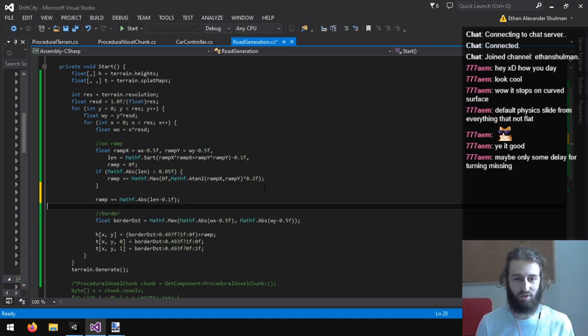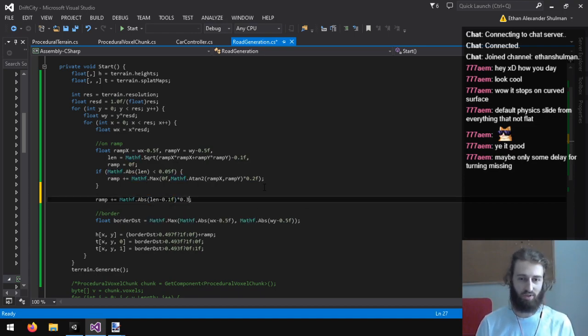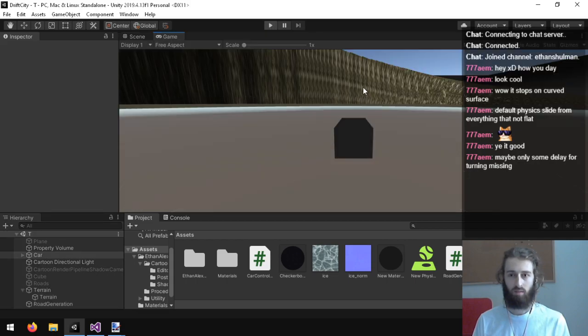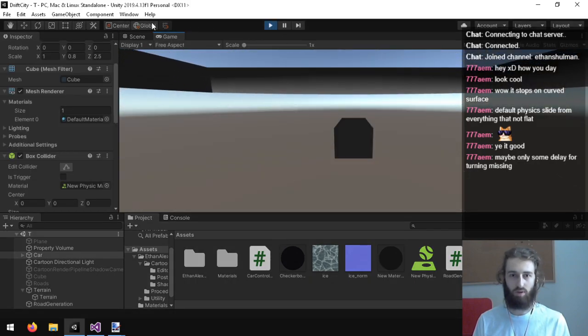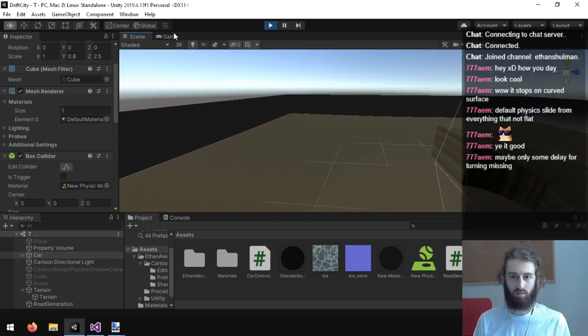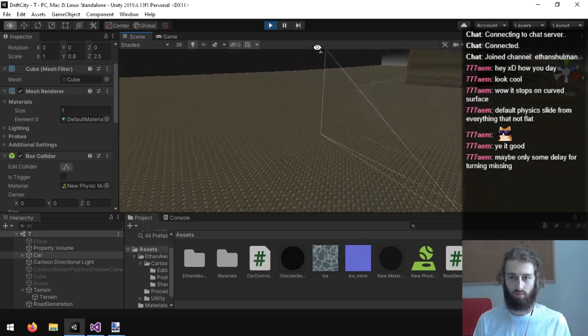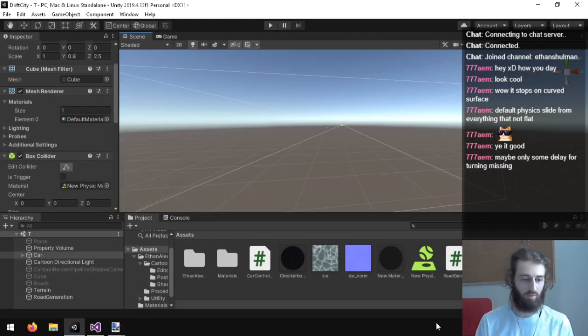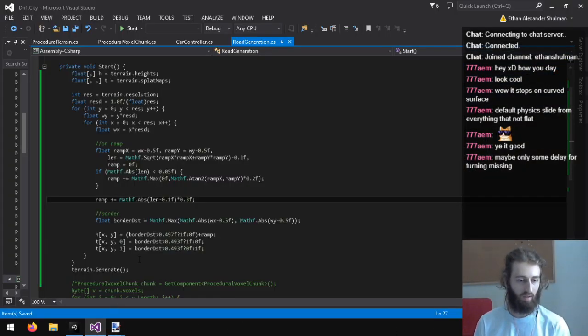Actually, wait, this should be interesting. This should give the ground a general slope in one direction. I'm curious how it will look. Okay, we spawned through the ground. It's just enough of a slope to put us through the ground, but doesn't really do anything. Maybe only some delay for turning missing.